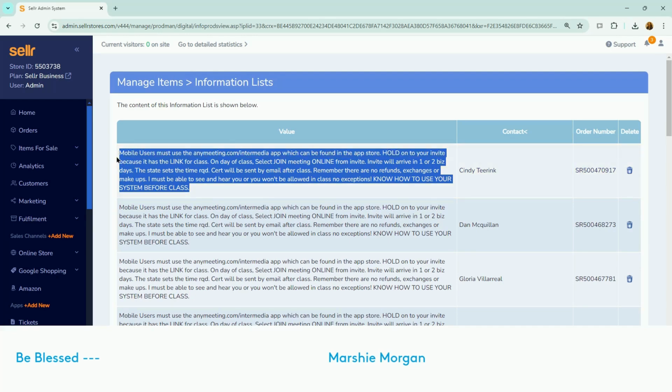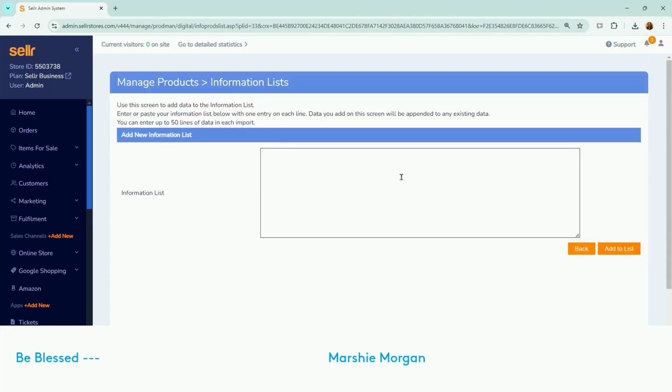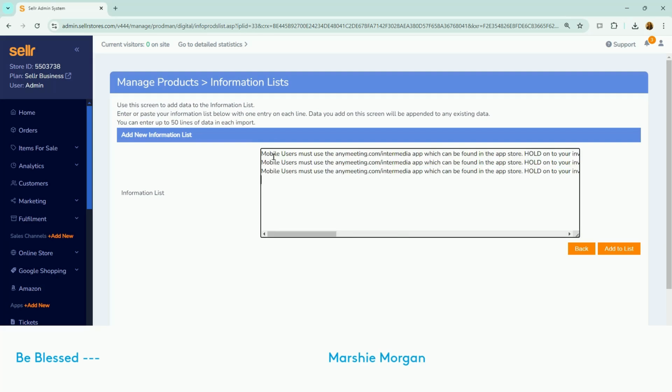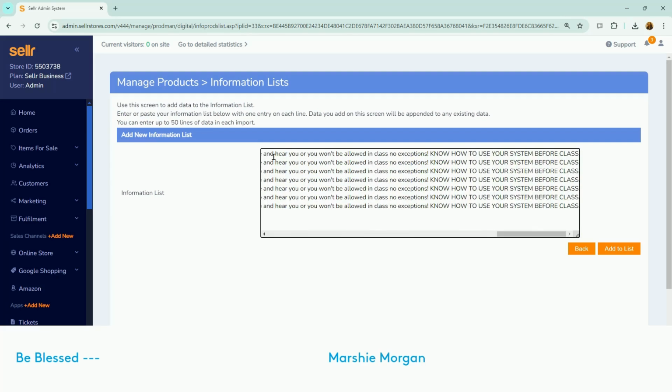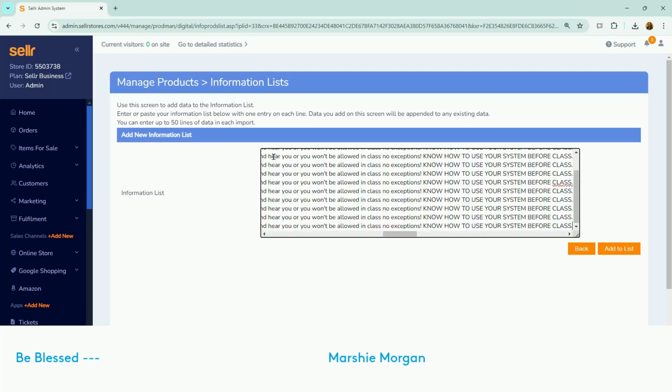I'm going to press Control C, and then I'm going to push the back arrow. I'm going to go back here, and I'm going to push the green plus sign. And then you'll see here I can only add 50 lines. Well, it looks like I need to add some. So here we go. I'm going to add some.